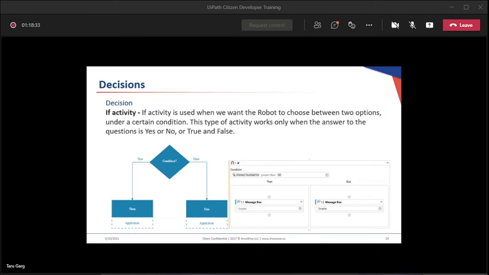Okay, let me repeat it once again. Whenever we have a question or a condition which results in true or false, those conditions are given in the if condition, and later on in the if we have two blocks, then and else. Then means yes, and else means no.